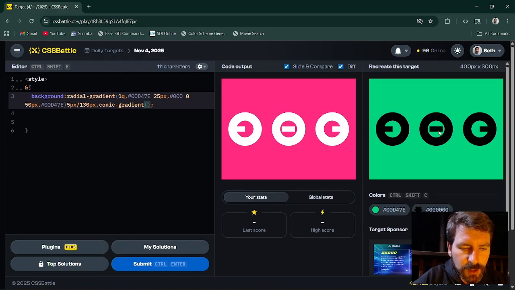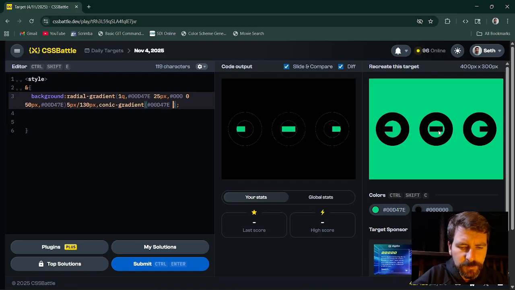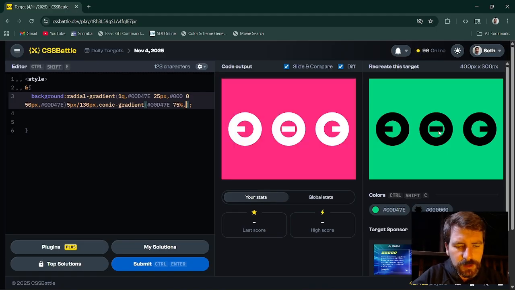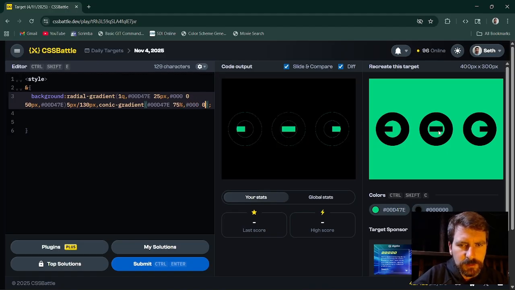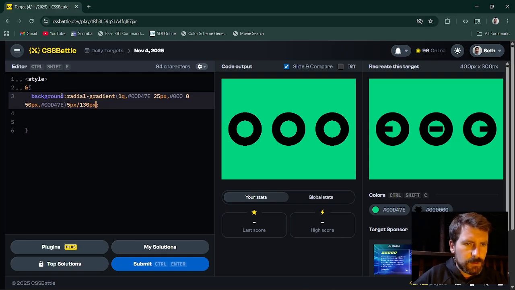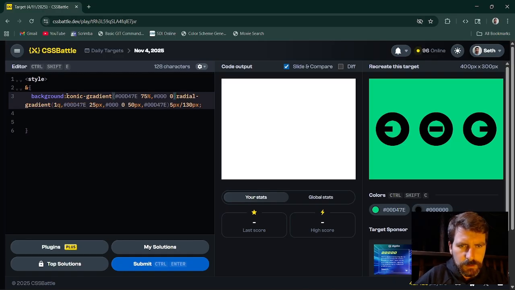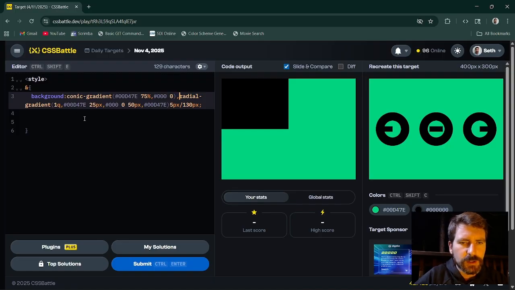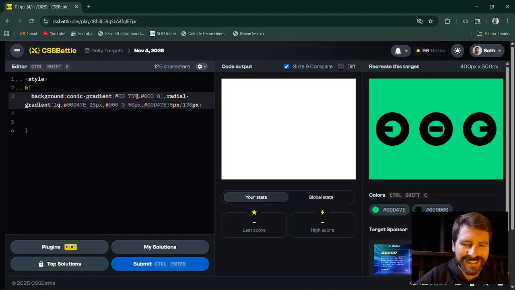Let's see what we're doing. We are doing green for 75%, and then we're going to do black for the rest. Now, if we look at this, it's underneath, so let's put it on top. And comma. Okay, there we go. All right, so we're overwriting. Actually, we want not black. Oh, no, we do want black, but this one we actually do need to be transparent.